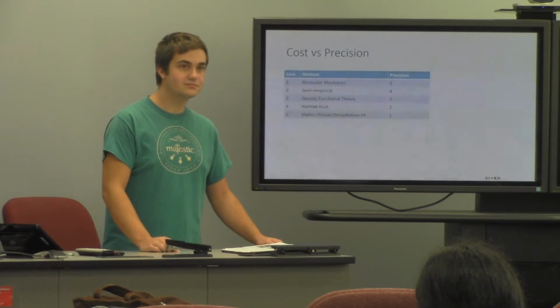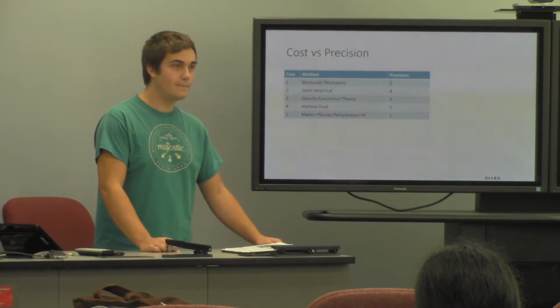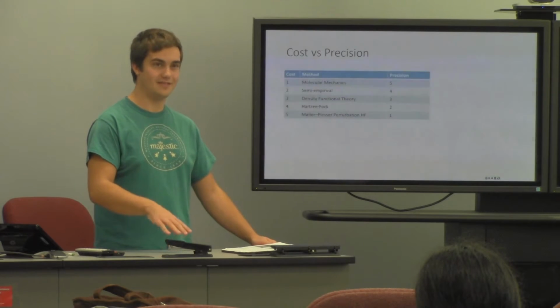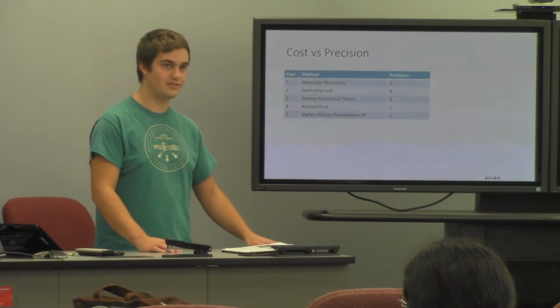Whitney, please. So the cost, which one is higher? As in 1 or 5? 1 is supposed to mean better, so it costs less. Okay. Whereas in precision, 1 is more precise. So.